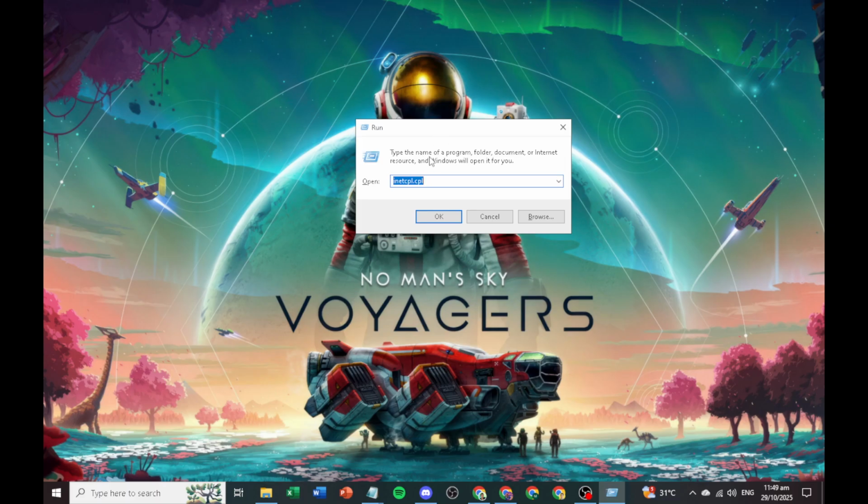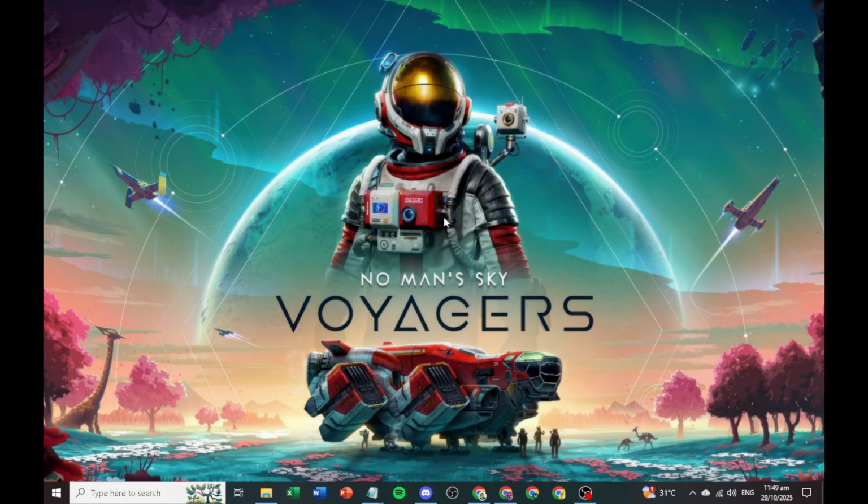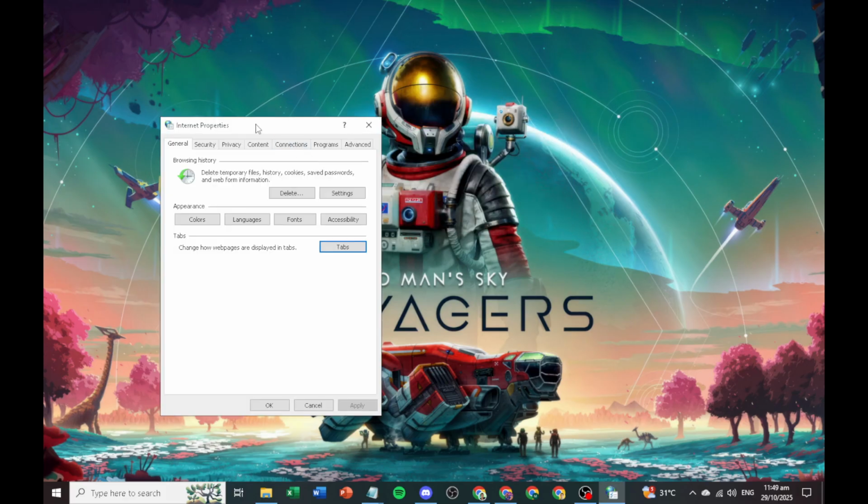In the text box provided, type in inetcpl.cpl. Once typed, click OK. This command opens the Internet Properties window, which contains settings crucial for the operation of OneDrive.